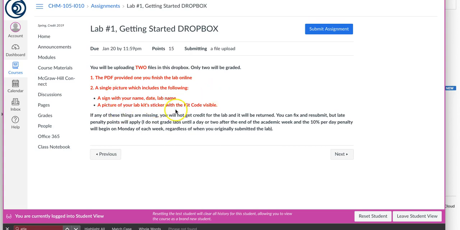But you need to have that, and that's why you cannot submit this until you've got your lab kit in your hand. And then next to it, either a label or right on the box, I don't care, but something that has your name, the date, and lab number 1 or whatever is fine. As it says here, if any of these things are missing, you won't get credit for the lab. You'll get a 0 and it'll be kicked back to you. You can fix and resubmit, but again, you're going to have late penalty points that apply. And again, I don't usually grade labs until after the end of the academic week, and it's 2 points per day. So be careful of that.